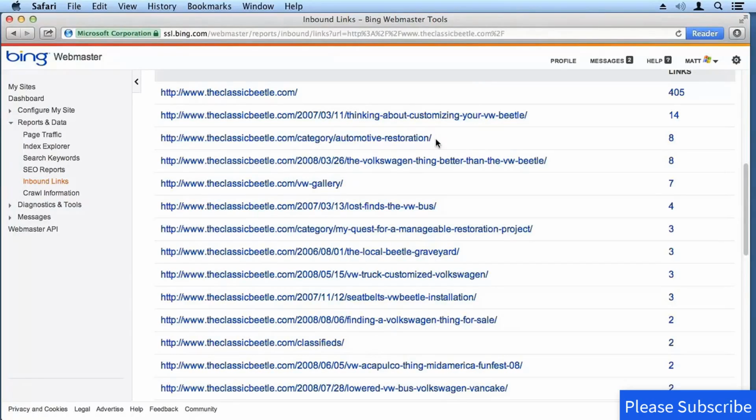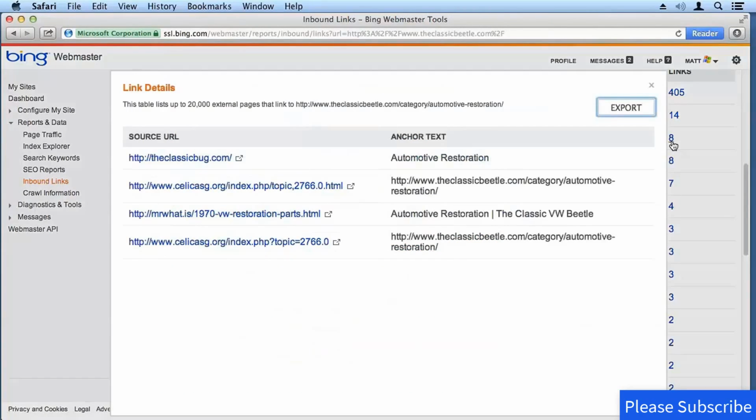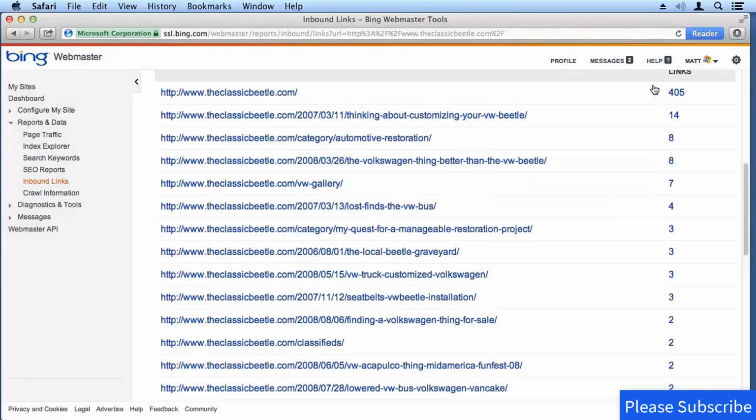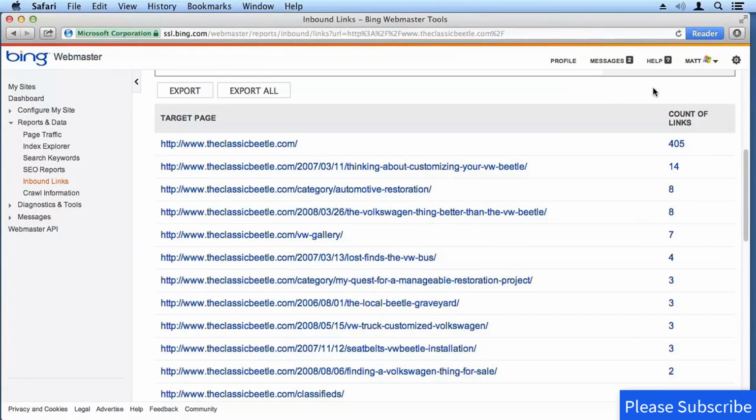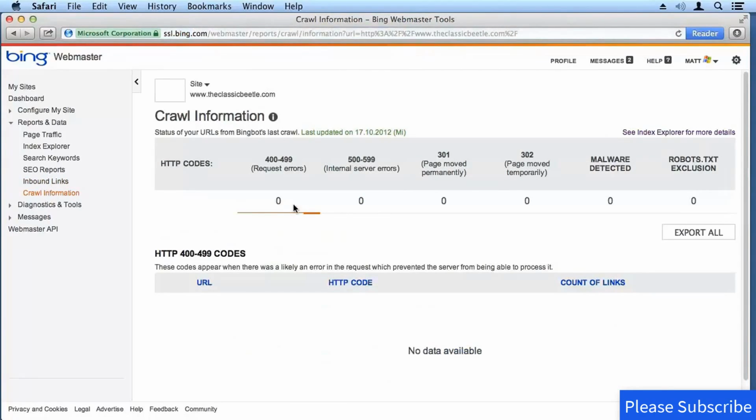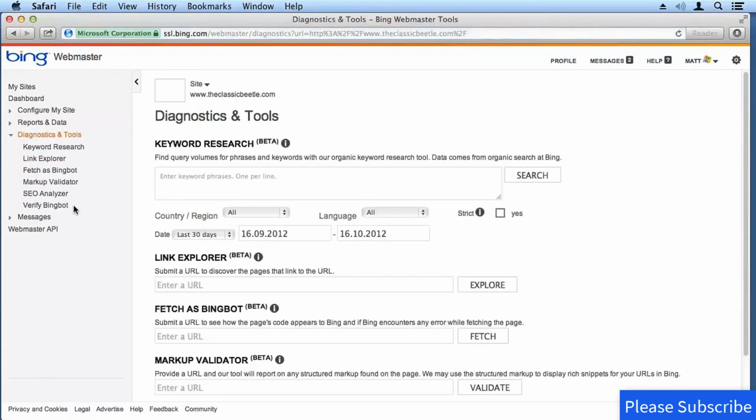So I can look at one page on my website, I can look at how many sites are linking to that specific page, and I can see the anchor text that's being used in that link. I can export all of this data into one large spreadsheet so that I can see everything that's going on. Crawl information, again, is vitally important so that we can see and make sure the search engine is downloading our site properly. There's a lot of diagnostics and additional tools that can be used.